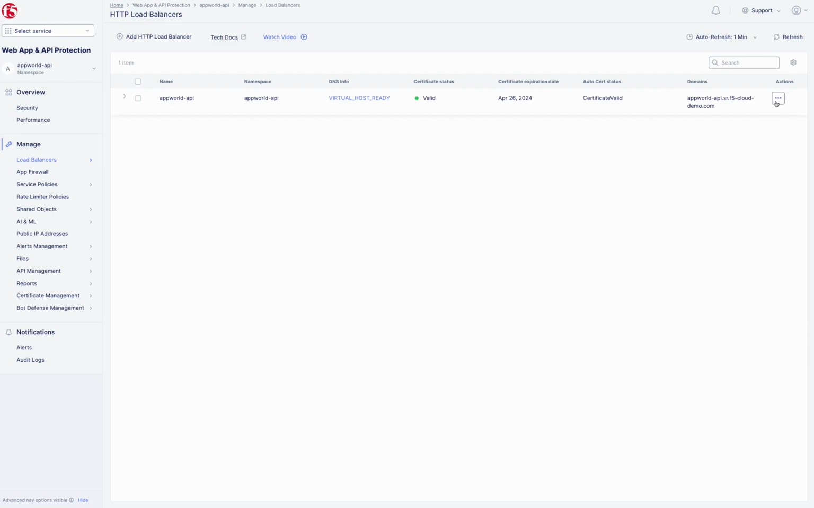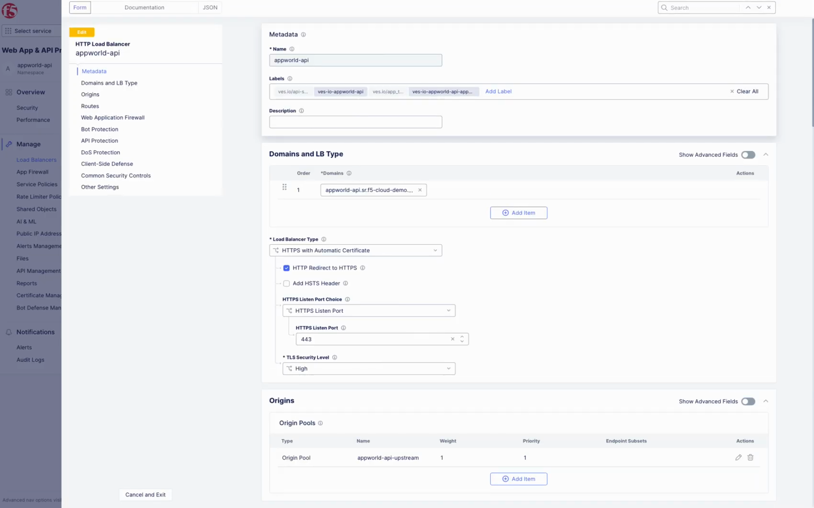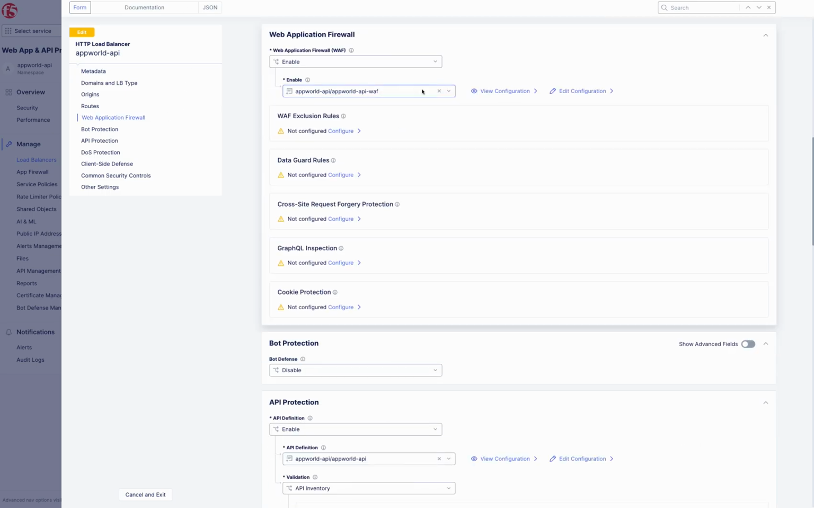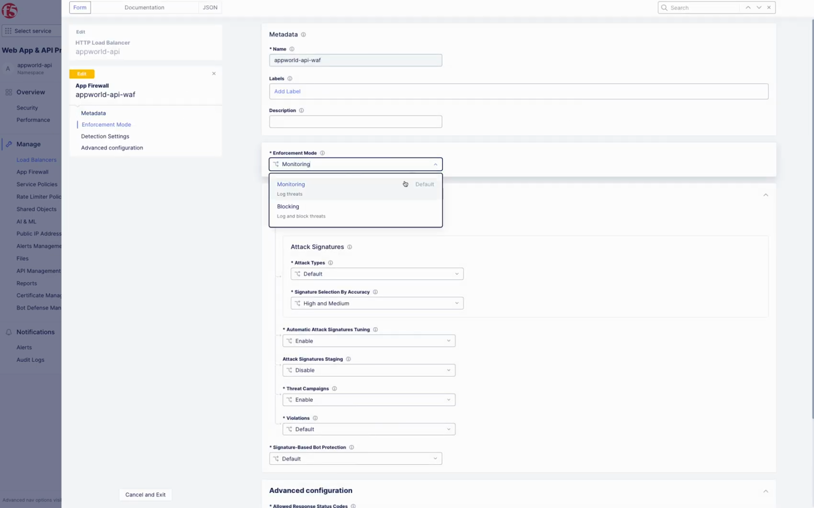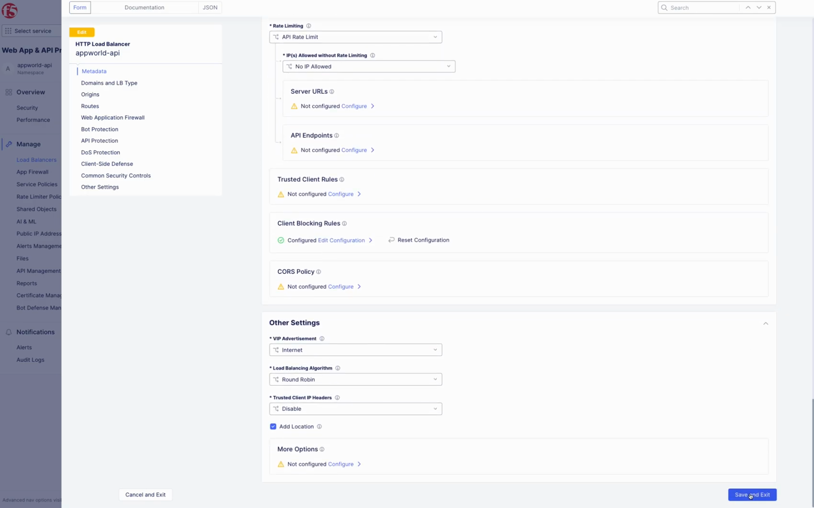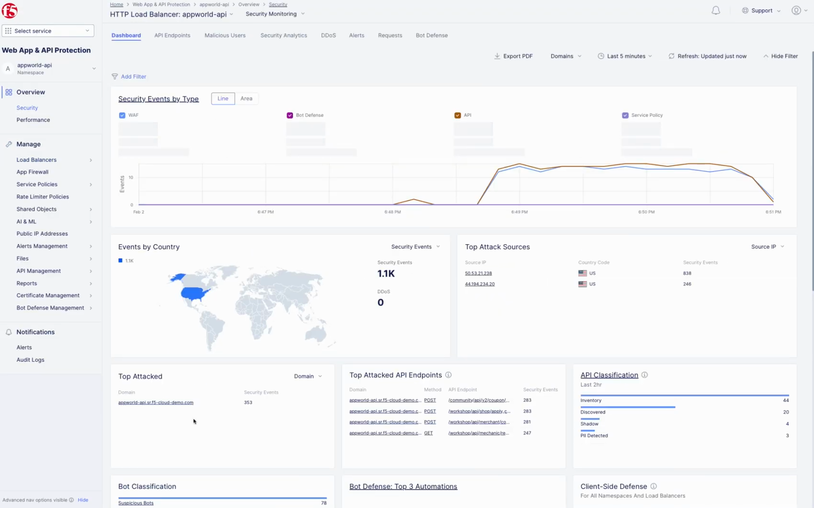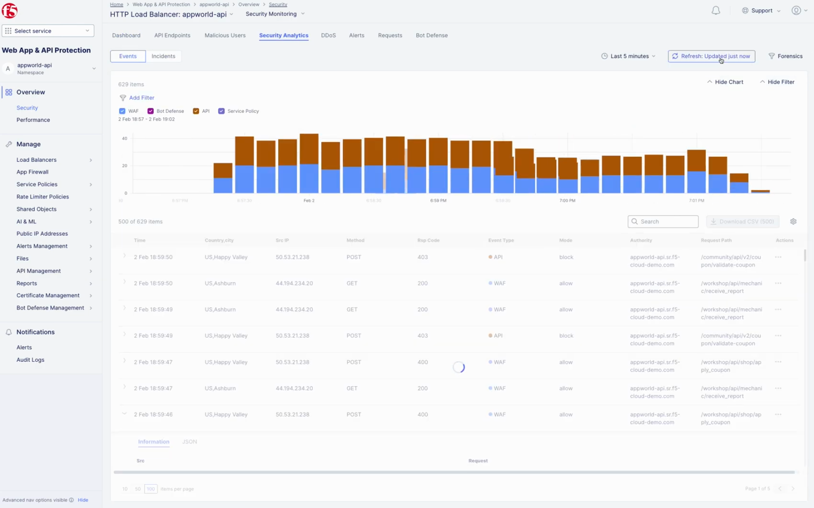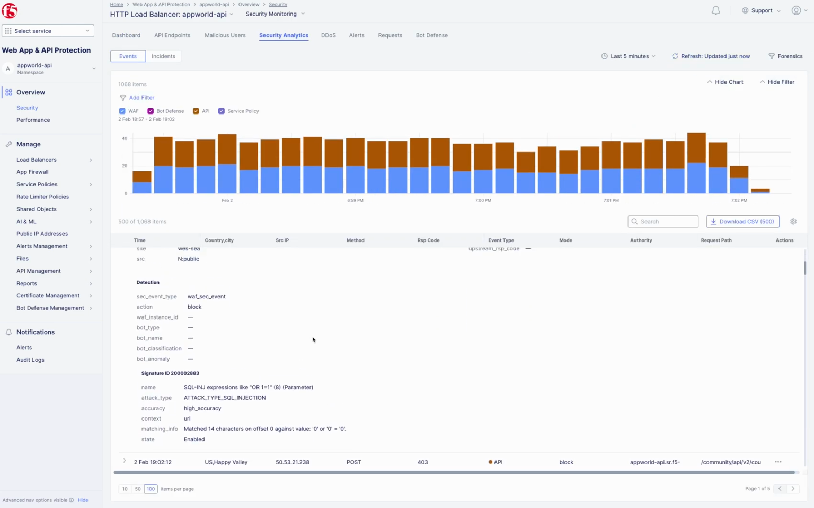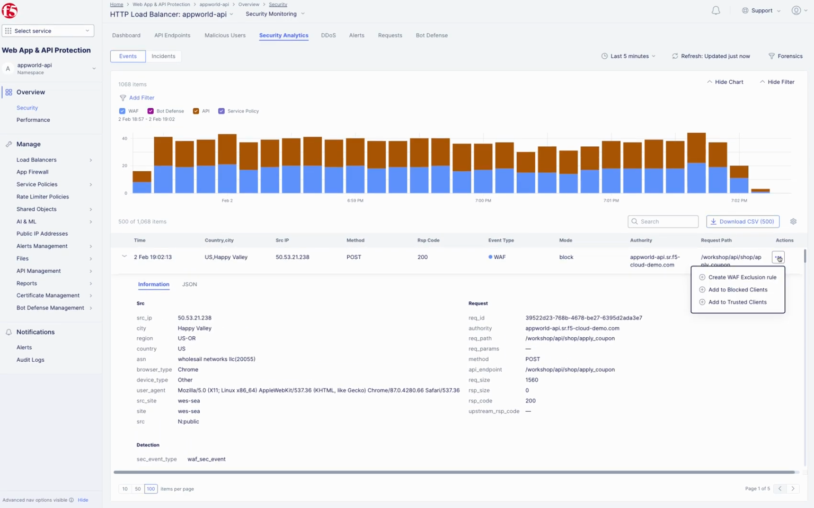Since validation is already protecting our other verify coupon endpoint, we can set the WAF to blocking mode to ensure we fully mitigate the attack. It's easily done by editing the app firewall and changing the enforcement mode to blocking. Now if we head back to the security analytics and hit refresh, we can see that we are now blocking the coupon fraud attack. If desired, we could also add the attacker to the blocked client list directly from here.